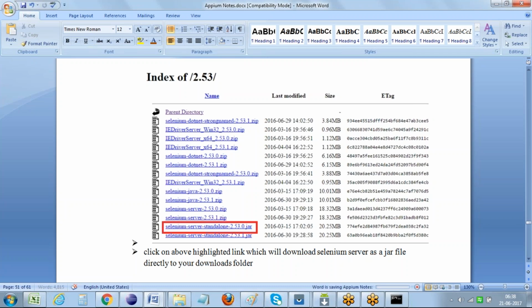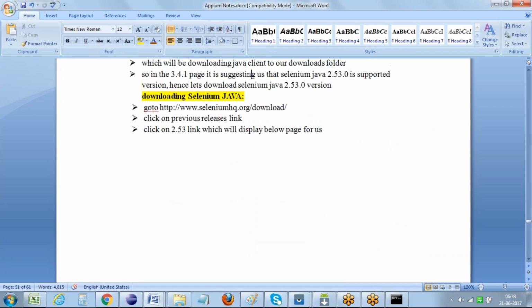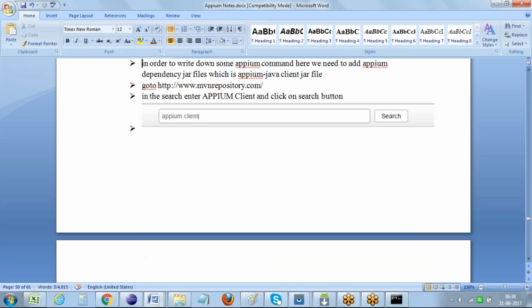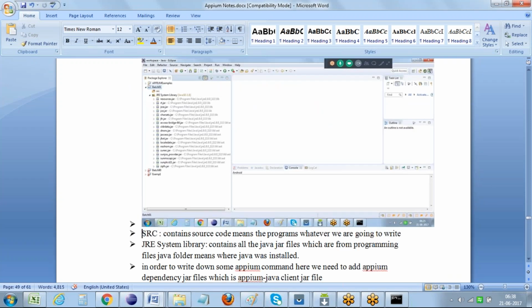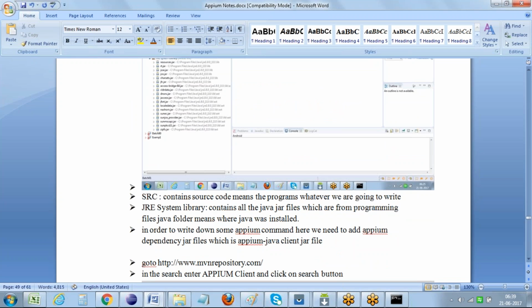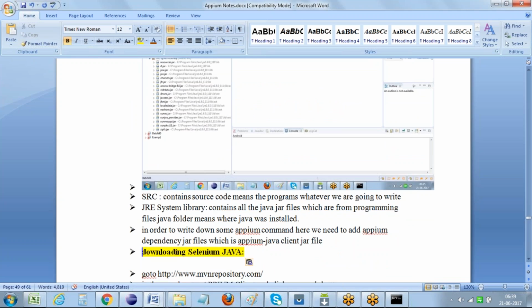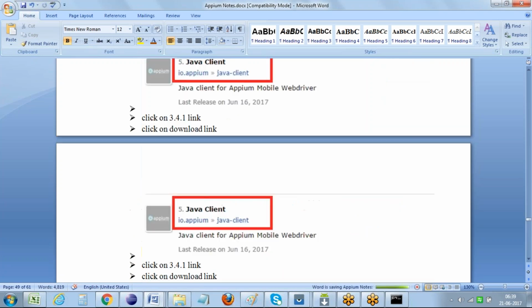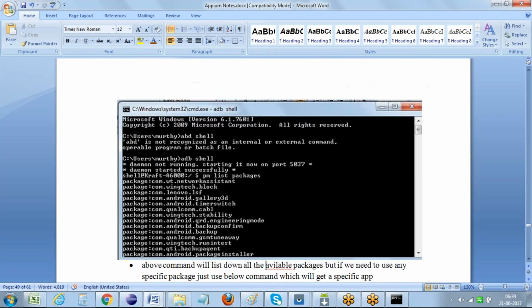That's it. So we have seen how to download Selenium Java, and how to download the Appium client. We have seen both the Appium Java client and these two from this. Okay, cool.